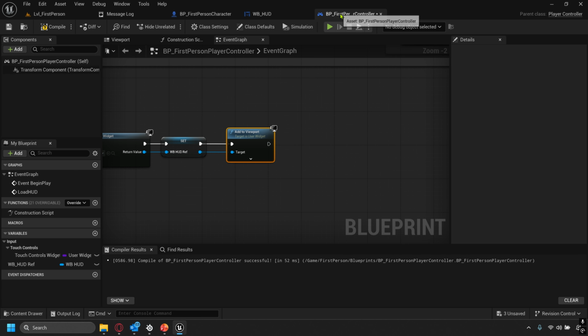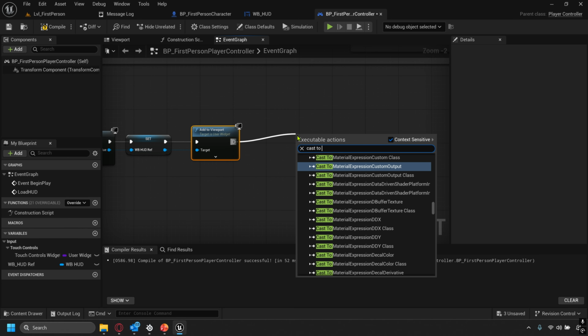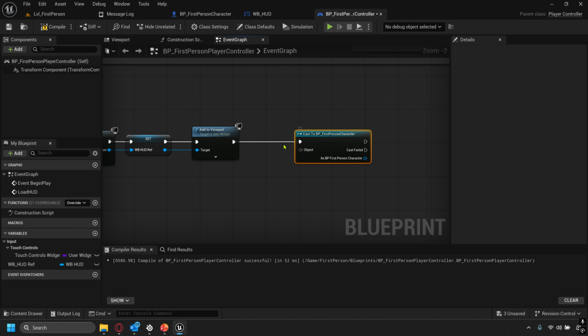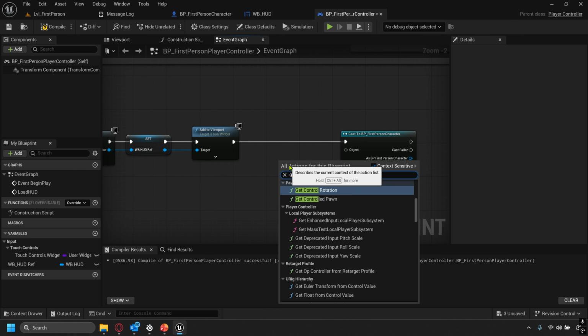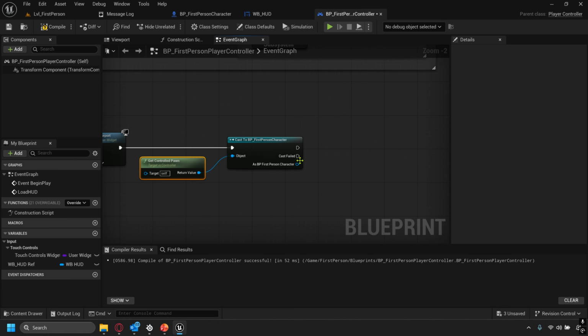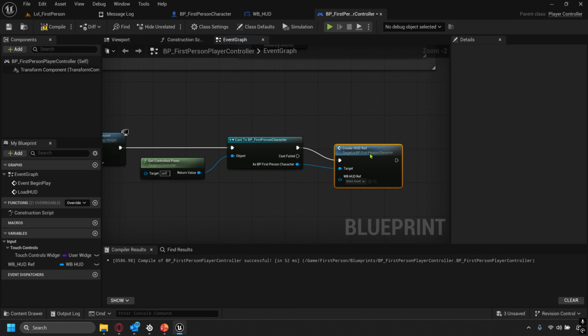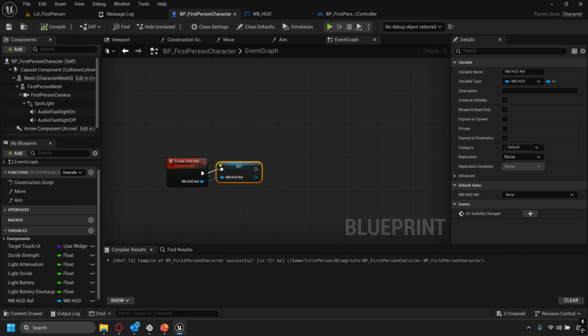We can go back to our controller and then cast to BP first person character, and then get controlling pawn, plug that into there, and then call out to create HUD reference, and then plug in our HUD reference, compile and save, go to first person, we know it's calling out there, compile and save that.